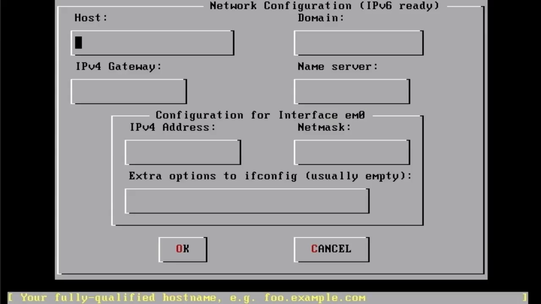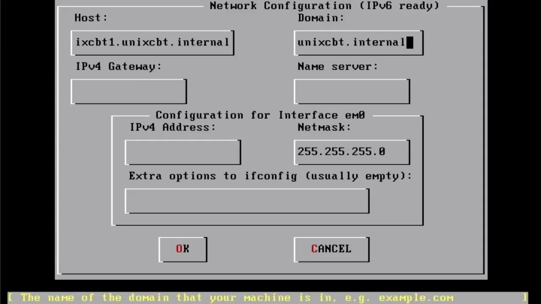So we'll tell it not to go at DHCP because we have an IP address, and its name will be UnixCBT1.UnixCBT.internal. You need not specify the suffix here, but we do it because sysinstall automatically transposes it to the domain field. And the system's smart enough to use the short name portion to label the system. So for example, at your bash prompt, or if you type hostname, etc.